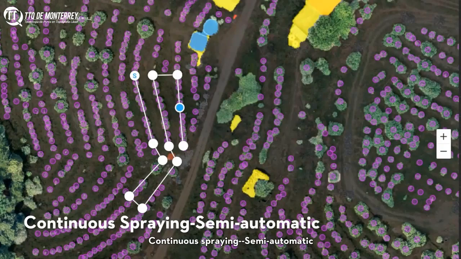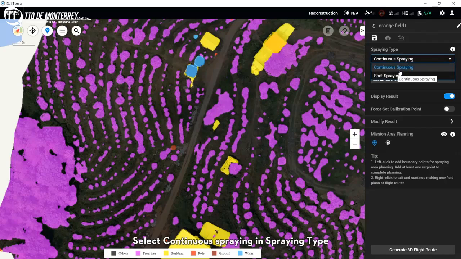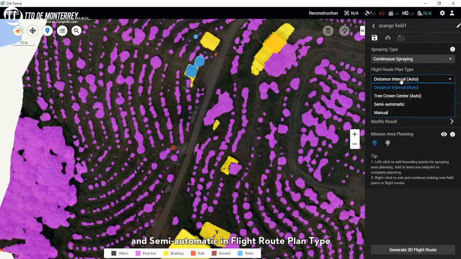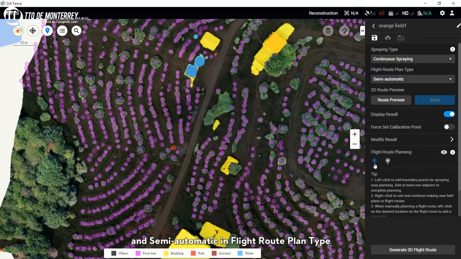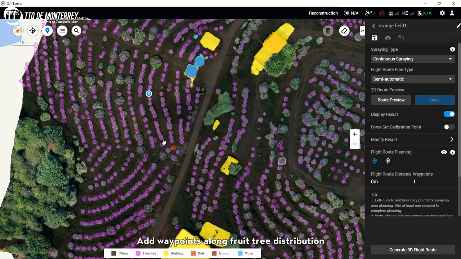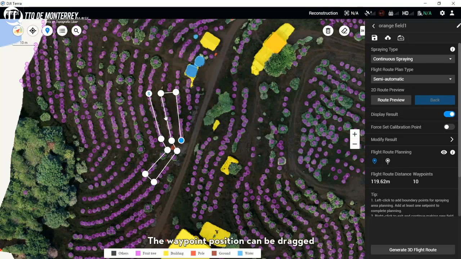Continuous spraying, semi-automatic. Select continuous spraying in the Spraying tab, and semi-automatic in the Flight Route Plan tab. Select waypoint in Flight Route Planning. Add waypoints along the fruit tree distribution using the leftmost button. Routes will be generated automatically in order. The waypoint position can be adjusted when it is long pressed by the leftmost button, and a new waypoint can be inserted by clicking using the leftmost button.